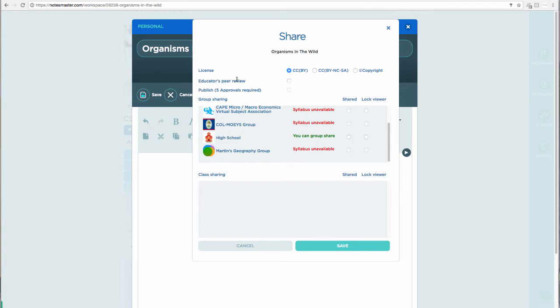I can set my material for peer review so other teachers can give their feedback on my material. If 5 or more approve it, then I have the opportunity to publish it to the resources area so everyone in the region can access it. Materials are initially Creative Commons, so anybody can copy it. But if I want my material to be just shareable but not editable, then I can set it to copyright. If I've created any classes for my students, I can share my material with the class. Let's cancel that for now.